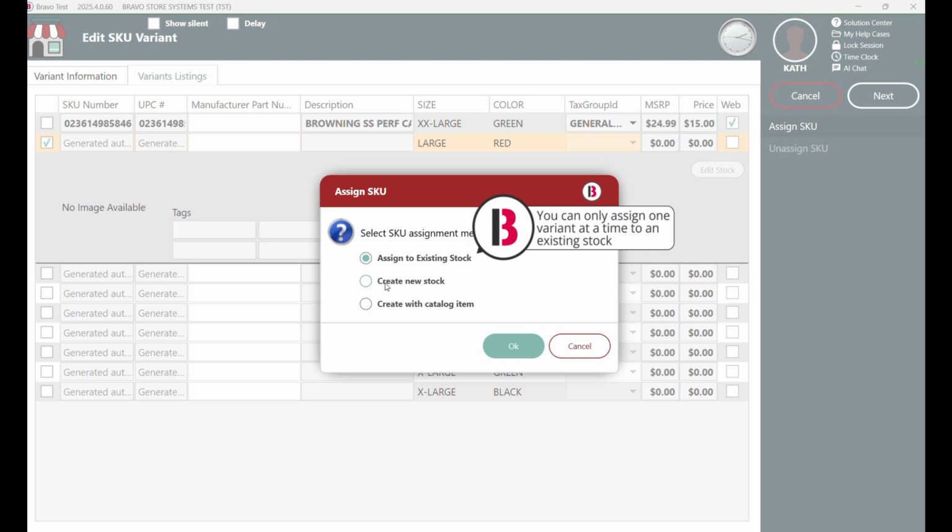Assign to existing stock, which is perfect if you've already got a parent stock created in your store and you're just linking this variant to it. Create new stock, which will open the stock setup screen so you can build a brand new parent SKU from scratch. And create with a catalog lets you browse the catalog and assign a SKU from there. Just a heads up, if you already have a SKU in your store with the same info, this will create a second copy.